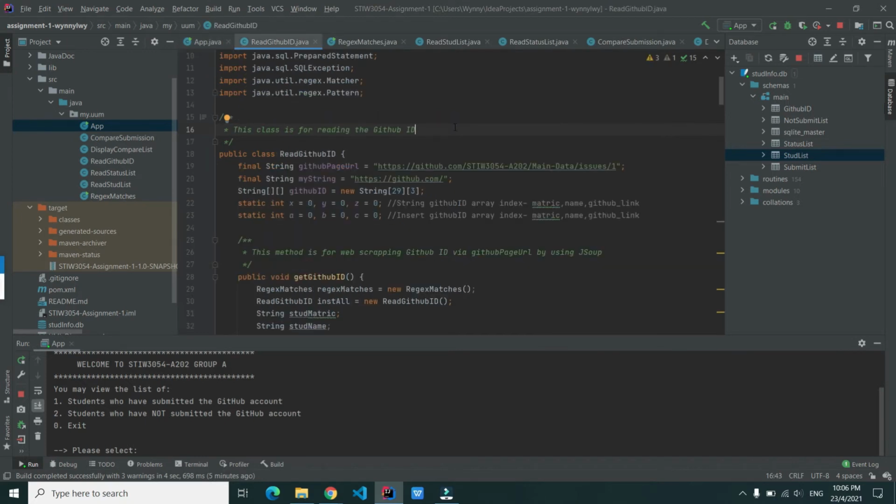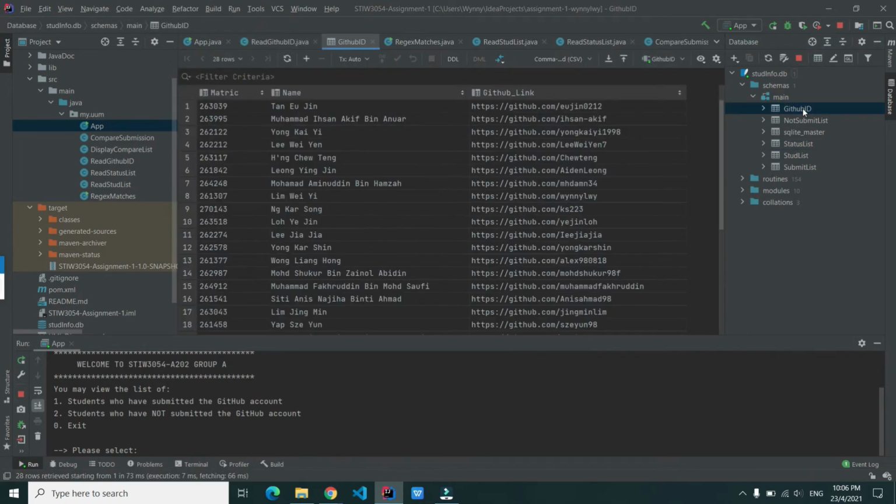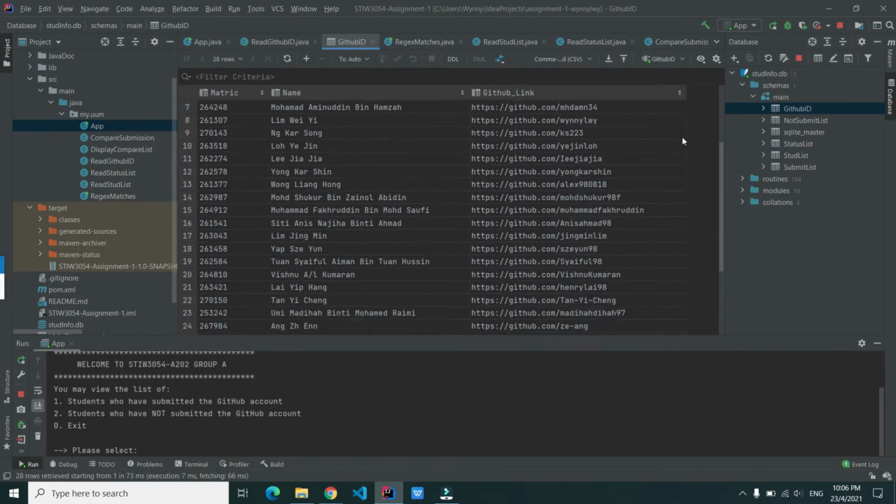Next, the read GitHub ID class is for reading the GitHub ID by web scraping the data via the GitHub page URL using JSoup, and the extracted data will be saved into the GitHub ID SQL table, and this is the result.